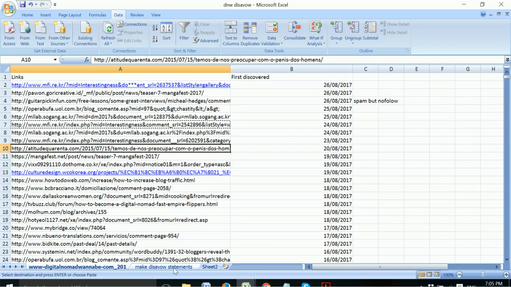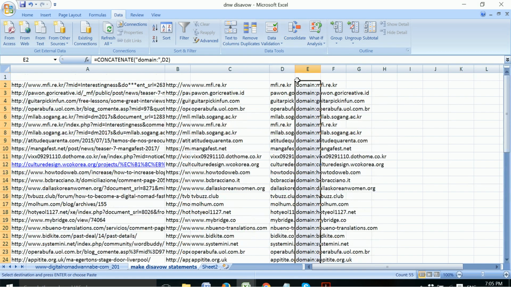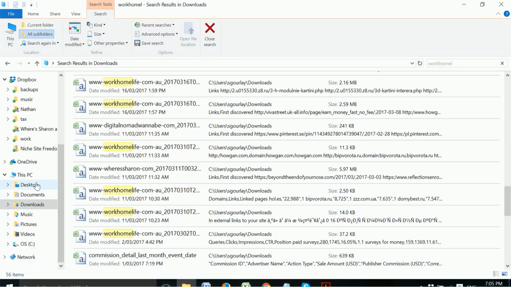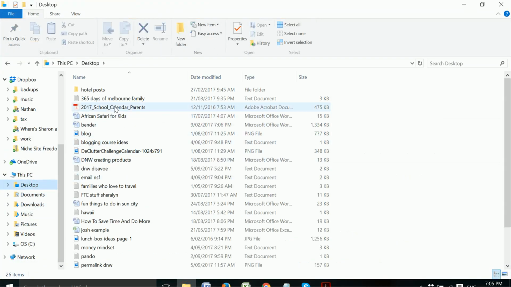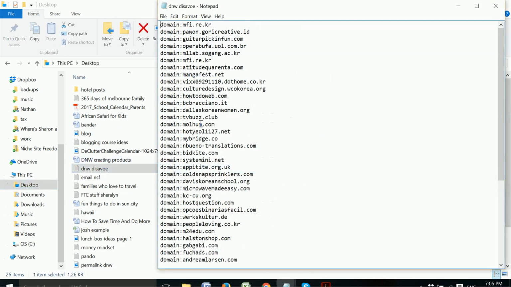So I just use a bit of Excel and get it back to this format. So it's like that. It disavows the whole domain, because I don't really care about any links on the whole domain. And that's what you have to put into a disavow file. Eventually I get to the disavow file, which I don't have open, of course. So this is what I end up having to submit to Google.